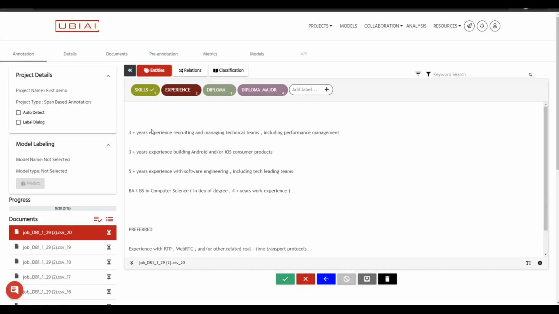So here what you see, you have the tags on top and the text in the middle, and the left side shows you all the document list. So the label process is pretty straightforward. You pretty much select the tag here, and then for example, if you have years of experience, I can label years of experience here. So if I have a skill, let's find a skill, performance management, for example.